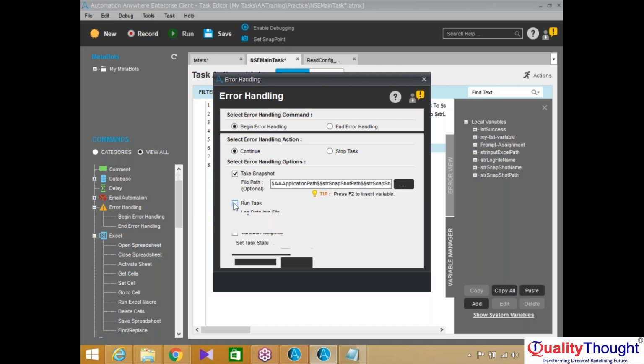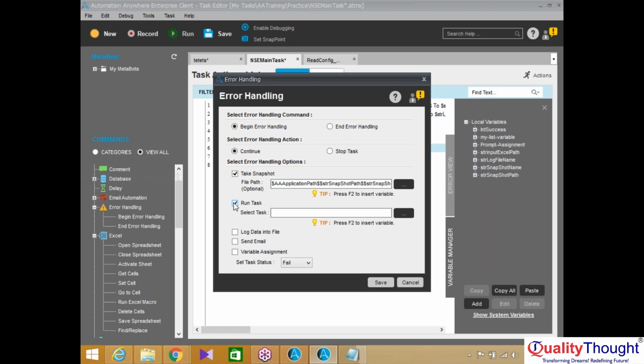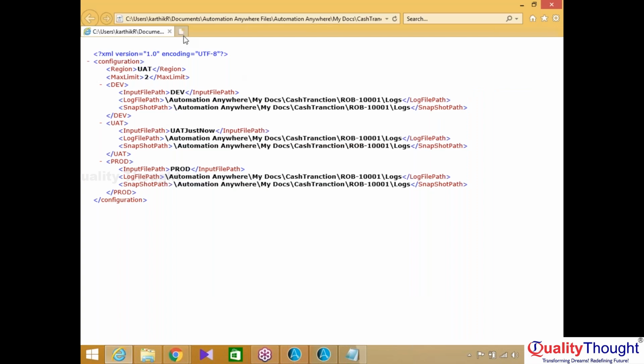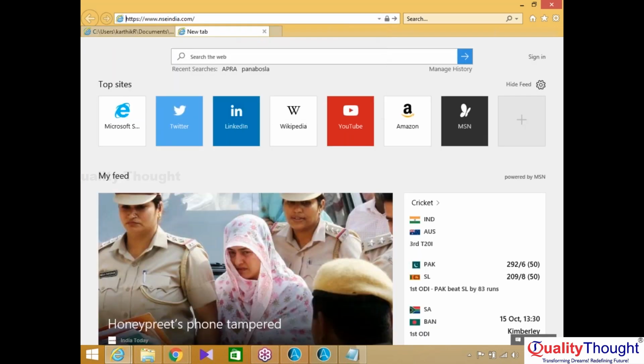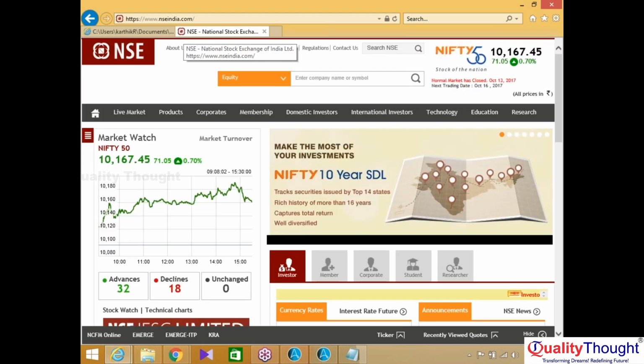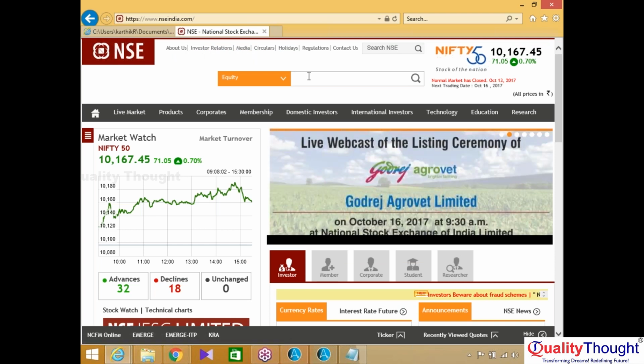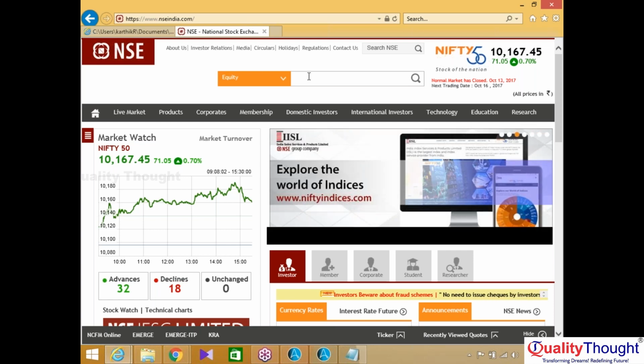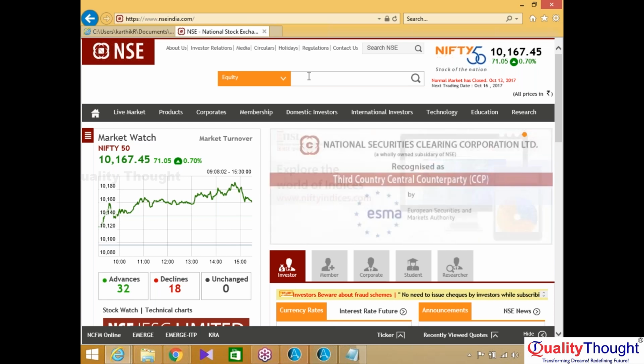Okay. Next, run task. What is the use of run task? Let's say you are running one process. If you got an error and you have to stop it over there. Okay, your Internet Explorer is open. Already it is opened, you are doing some operation. Let's say on our NSE website we are doing that process. Maybe for whatever reason, our bot failed. For that particular record, we have 10 inputs. In our Excel we have 10 rows.